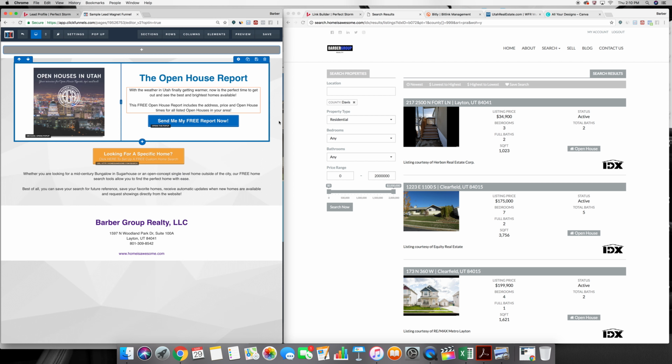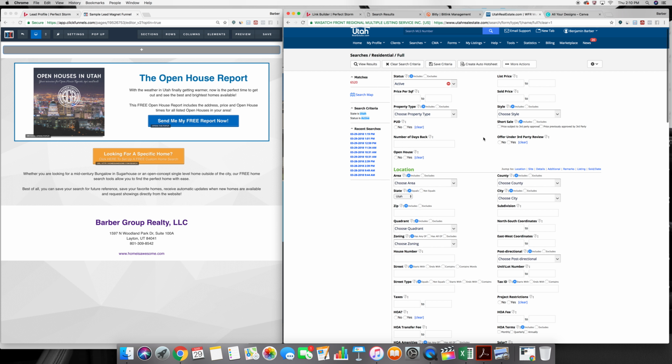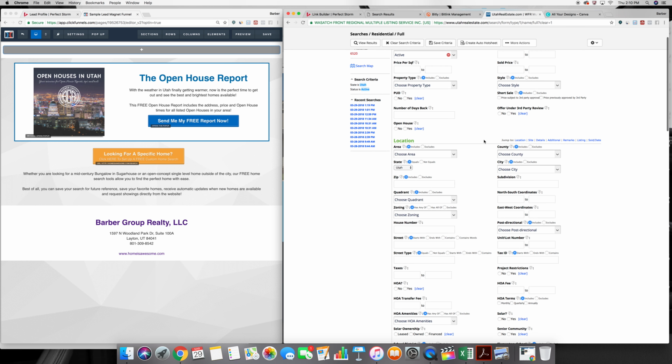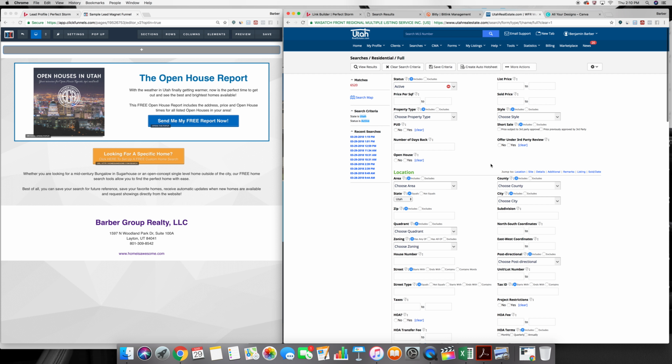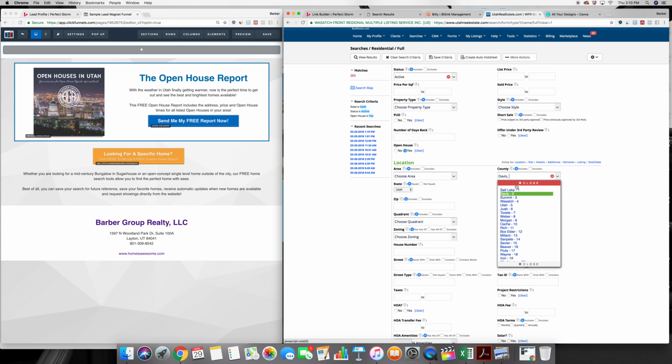Now the second option is if you're running it from your MLS. So I've got my MLS pulled up here. I'm just going to come over and look at active. I'm in a smaller market than some of you people, so don't judge how many available we have here. But I'm just going to put yes, I do have an open house, and then I just want to pick my county.